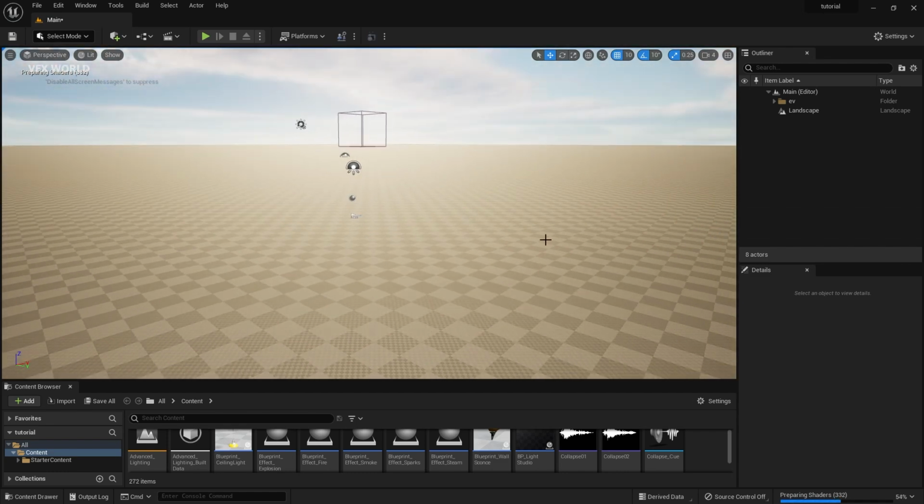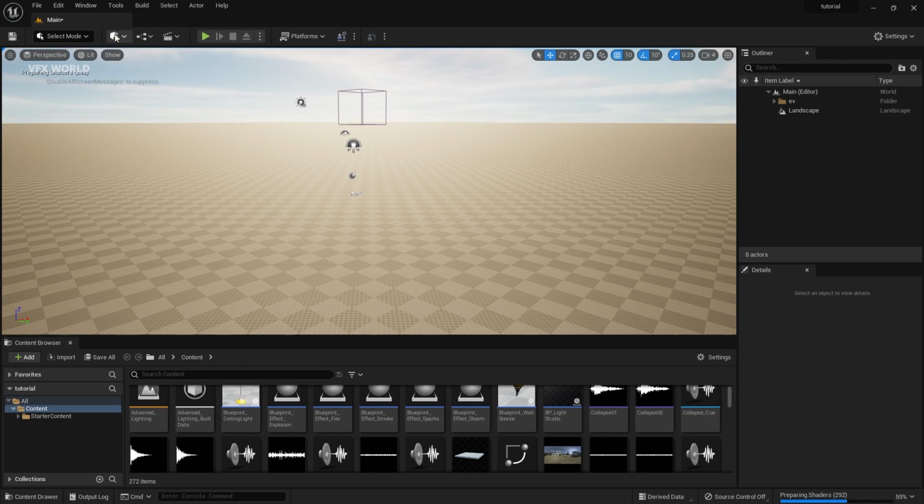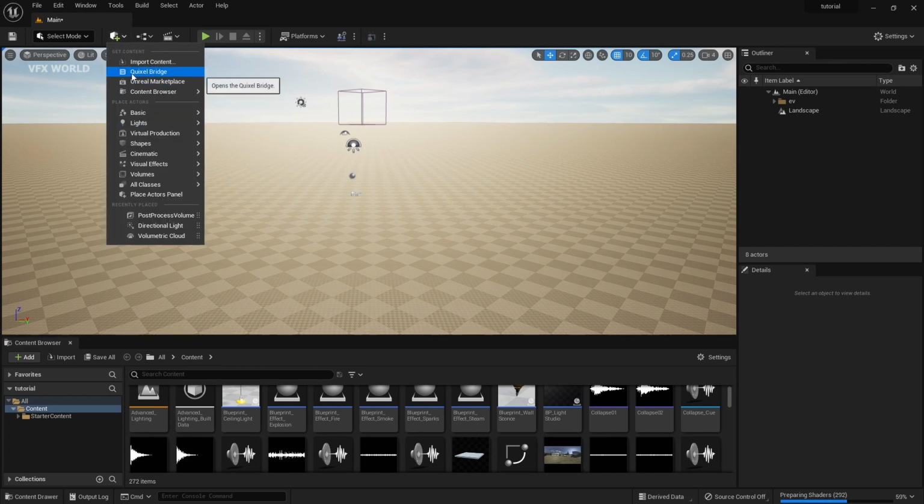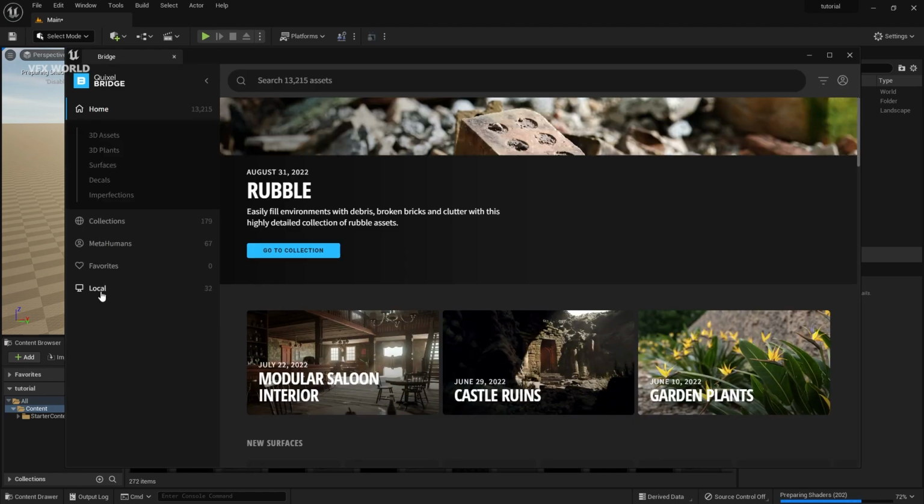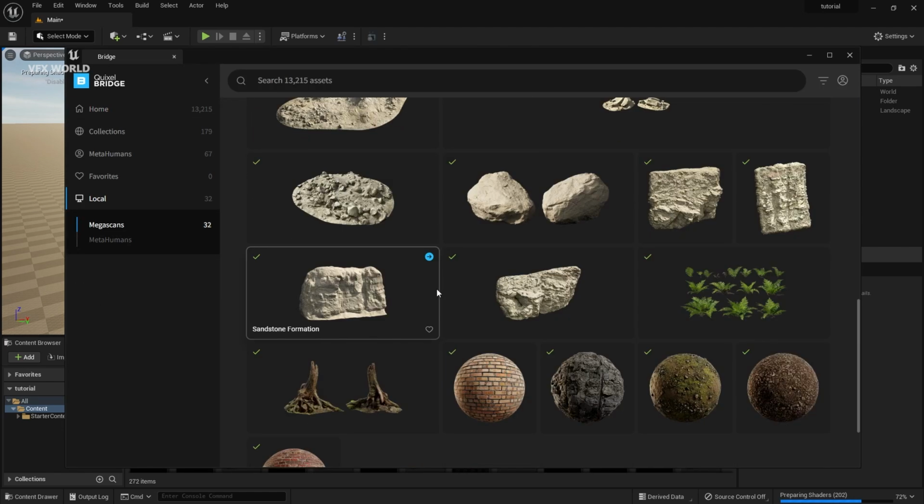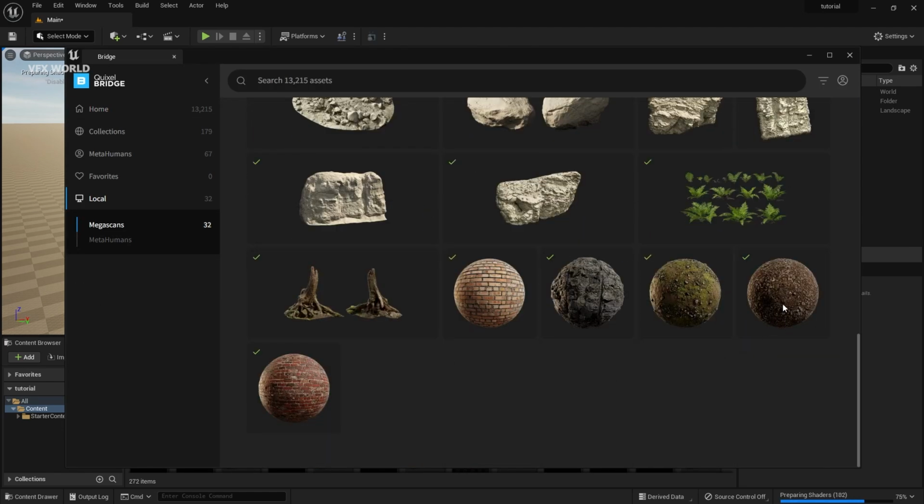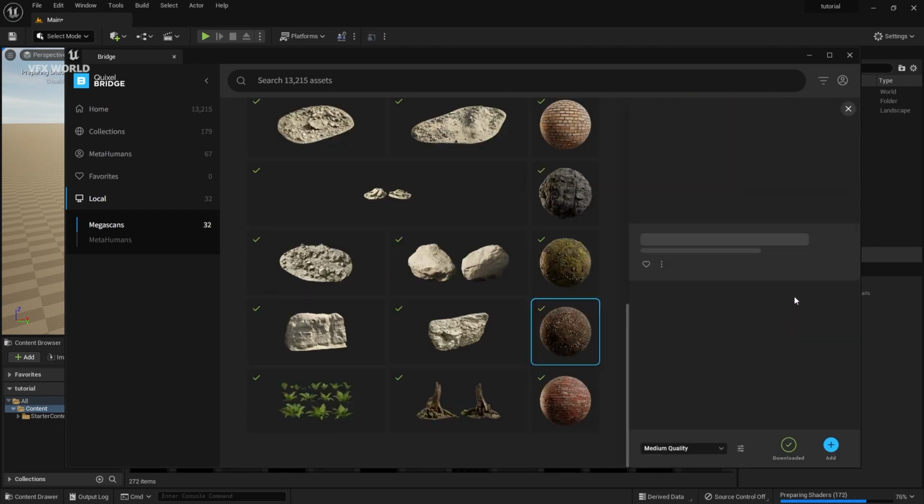Let's import a material for this landscape first. For this, we are using our Quixel Mixer content pack. So just select this and you can find Quixel Bridge. Just turn it on and you have to log in. After a successful login, you can check your local drive where you downloaded your assets earlier. Here I have downloaded these many assets, so I'm just selecting this.